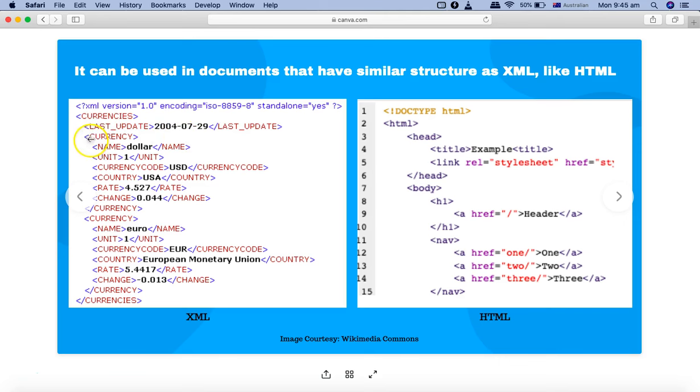Now below the currencies, you have the currency node, which is the first child, and then another currency node, which is the second child. The first currency node has certain attributes here, like name, unit, where name is dollar here, then currency code, country, rate, and change. Similarly, the second node has the name, unit, and the same child nodes that were there for the first node, and then these are the closing tags for the currency and the currencies. So this is how the basic XML structure looks.